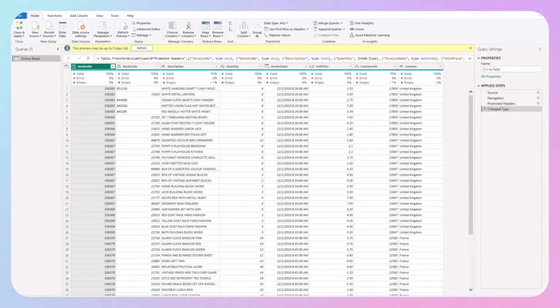So I have my Power Query editor open, and now I can see all of my data that I actually want to work with. So I have invoice number, stock code, description, quantity, invoice date, unit price, customer ID, and country. These are the things that I want to work with. So I'm going to start by cleaning the data. If you're familiar with Power BI, you would know that the ABC123 and ABC beside each of the column names are the data types of each column. So I'm going to change each data type to the corresponding data type that I want.